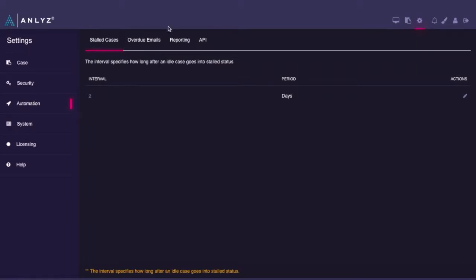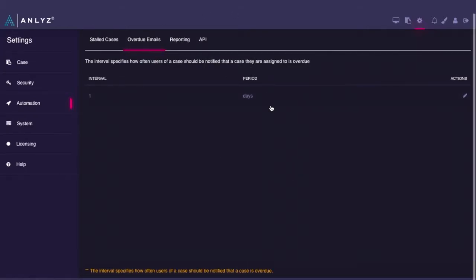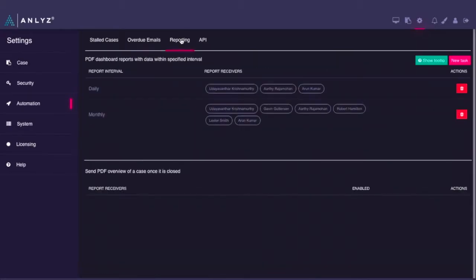Overdue emails. Here you specify how often you want emails to reach your inbox if a case is overdue from SLA, so that you don't keep getting emails every minute. Reporting. In this setting, you can specify who needs to get reports on a daily, weekly, monthly, or yearly basis. This will automatically email the specified users and groups to receive these reports.